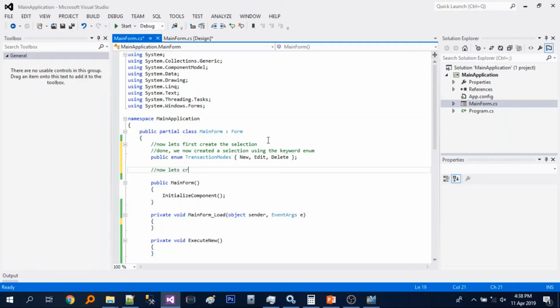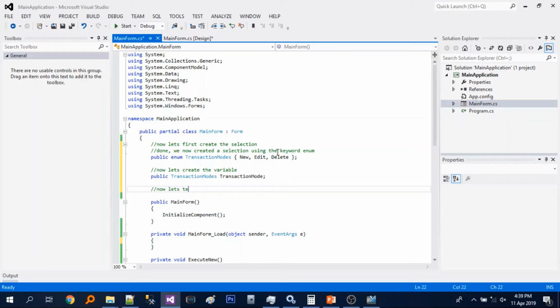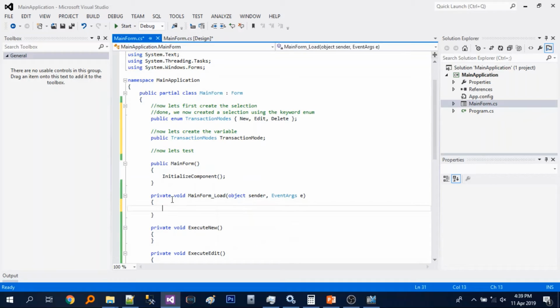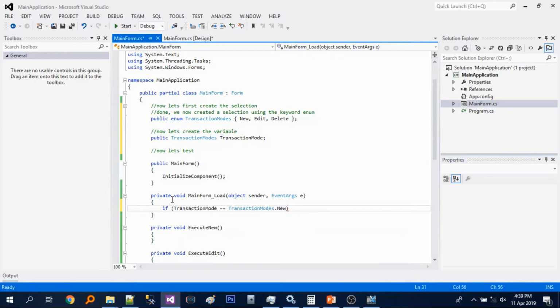Then next, we can create the variable or the property. So transaction modes. So let's just test. So basically, we can just do something like this: transaction mode is equal to. So is it cool, right?